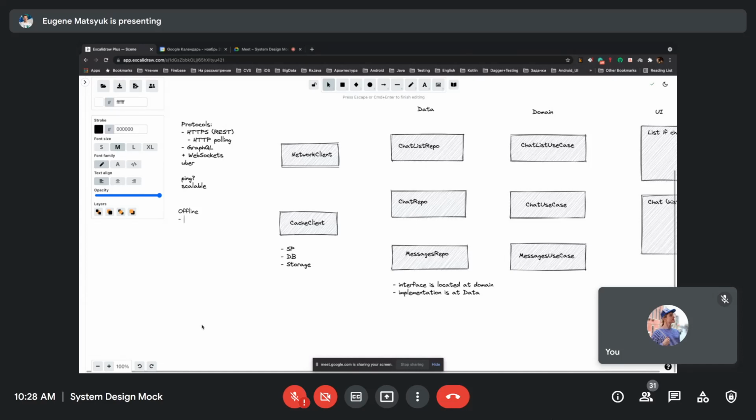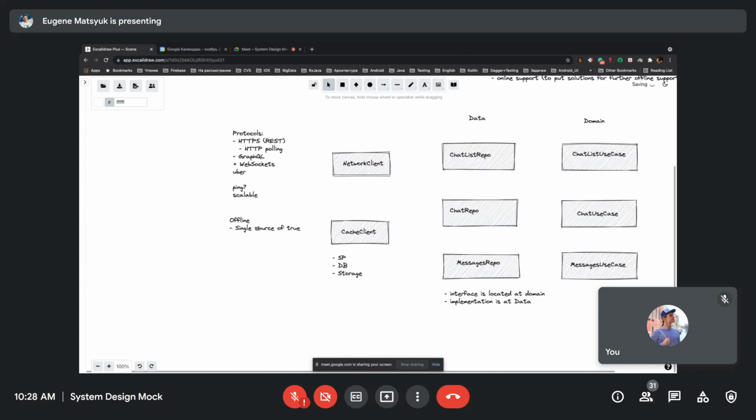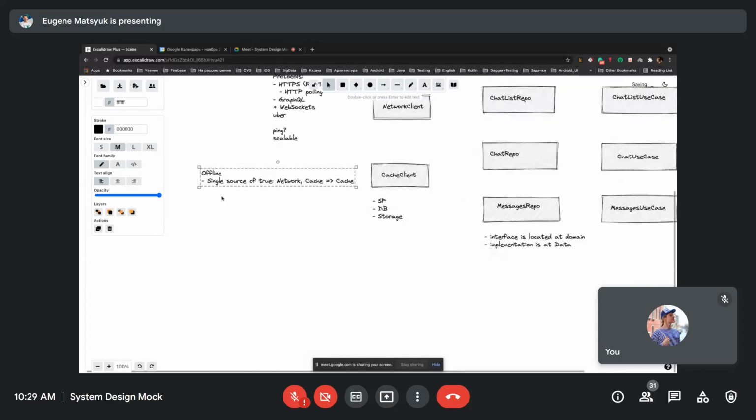First of all, for offline, we just need to determine a single source of truth, because otherwise we will have a lot of problems in maintaining and debugging and all this stuff. So we have options: the single source of truth can be the network, can be the cache, maybe some kind of combination or something else. But I suggest to use a cache. And what about the cache? What does it mean?